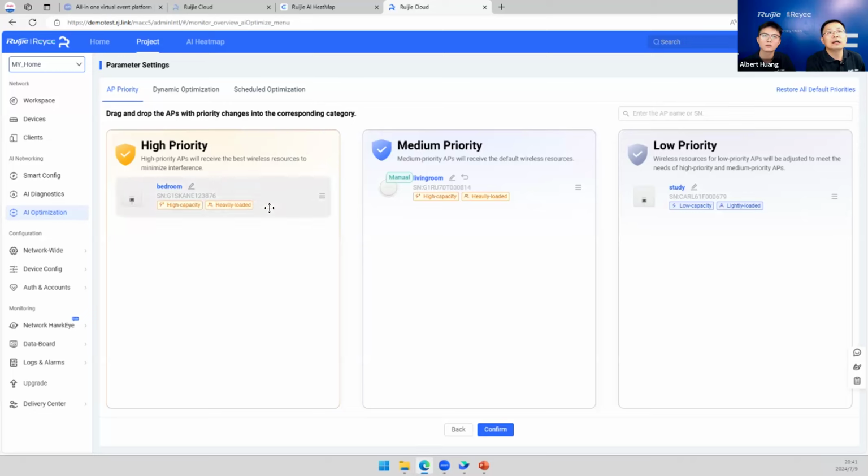So here, by our AI technology, we will auto-calculate the high priority, the medium priority and low priority. But sometimes maybe you want to add some devices as high priority. Just like maybe even the boss's office, the access point. Okay. Maybe not very high throughput, but I want to set it as high priority, right? Okay. So we can just drag and drop to the high priority.